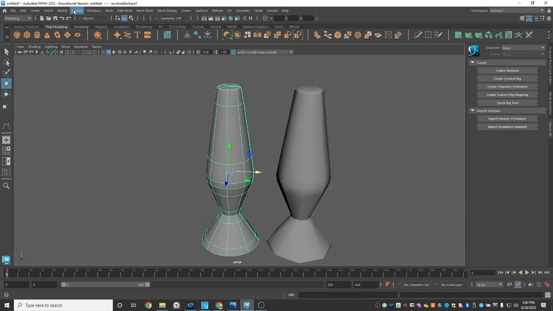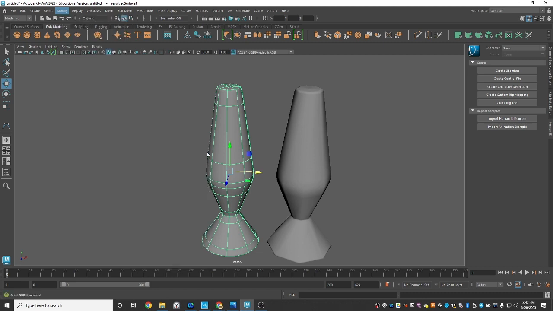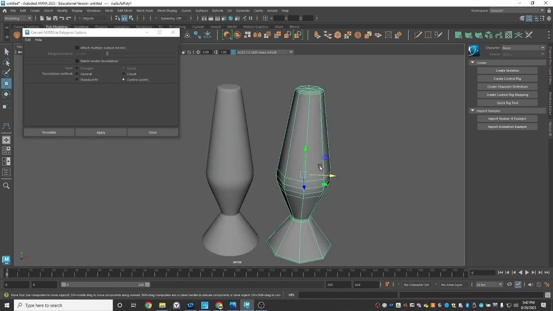And then sometimes if you come up here and you go into the convert options, there's different ways that you can have it converted. I have it just set to be on the control points, and all that does is it takes every control vertex, it makes it into a vertex, and every isoparm that's on my curve surface turns into an edge. It just translates it directly.